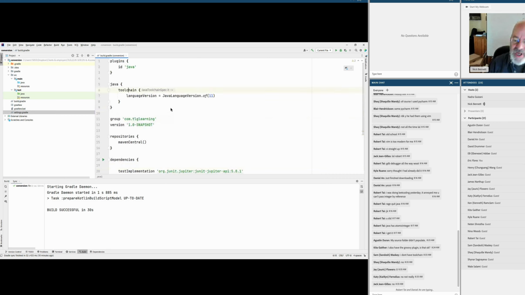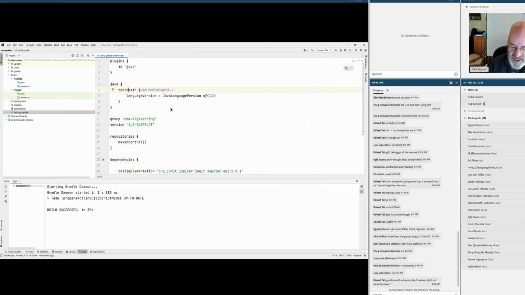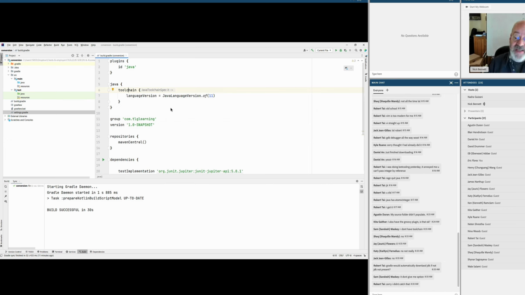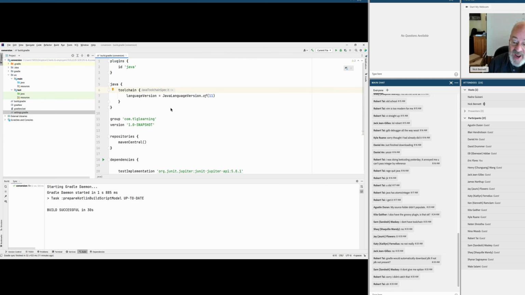You don't have toolchain in what sense? Well, there has to be a JDK because Gradle is itself a Java program. Gradle is written in Java. So there has to be a JDK, but if you don't have the right version, it will install the right version.